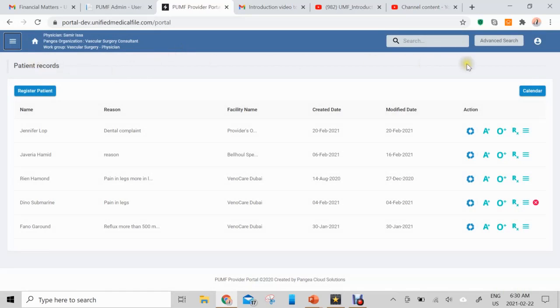In the lower part, you can see the patient records that are incomplete. So this, in other words, is your homework list. And you can see the patients where an activity has been started but not completed.